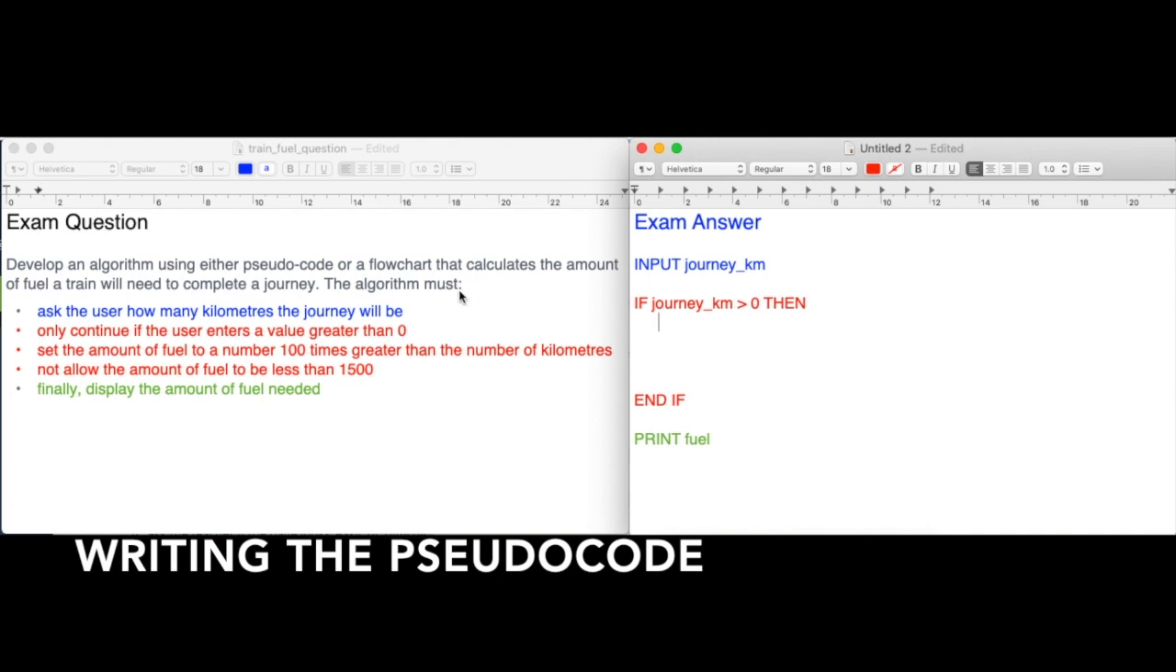We've dealt with the first bit of processing, only continue if the user enters a value greater than 0. Let's deal with the next one. Set the amount of fuel to a number 100 times greater than the number of kilometers. That's quite straightforward to do. So fuel becomes 100 times journey_km. Again, notice the back arrow, which says take all of this and store it in this variable, this identifier. That means assign to or store in, depending on how you want to think about it.